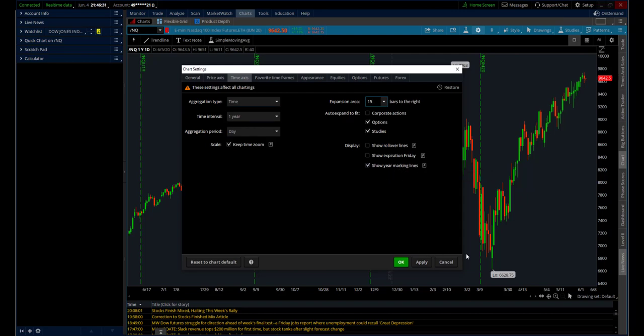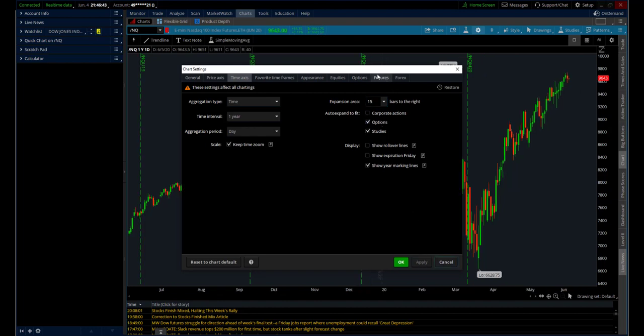I'm not too concerned about showing the rollover lines because I have them on my quick chart. That's kind of up to you. If you don't want to see those, we can turn them off in the futures. Okay.